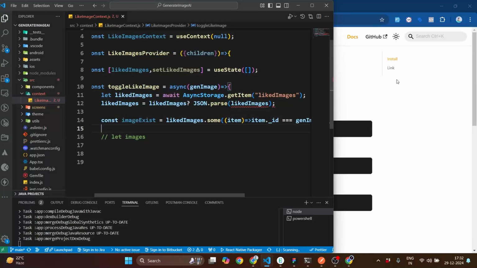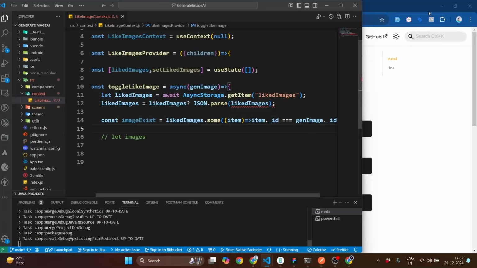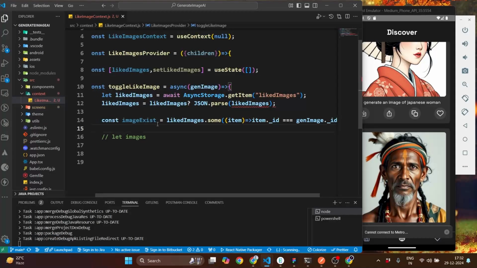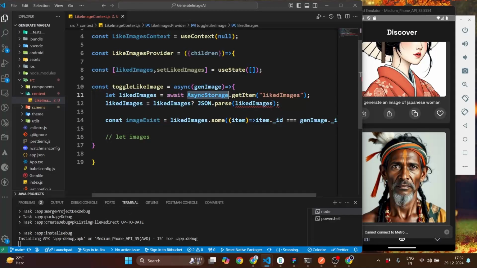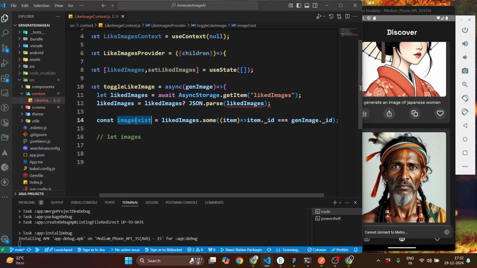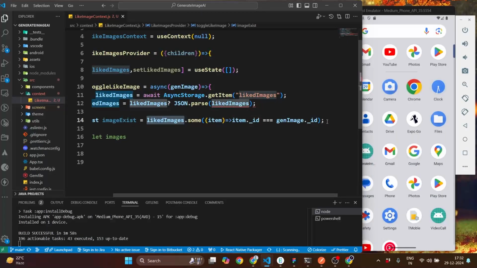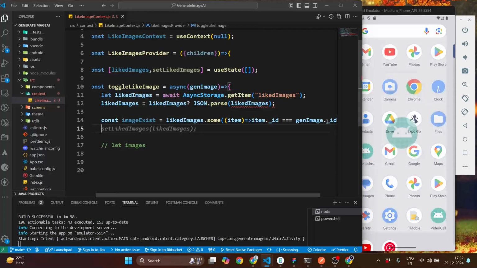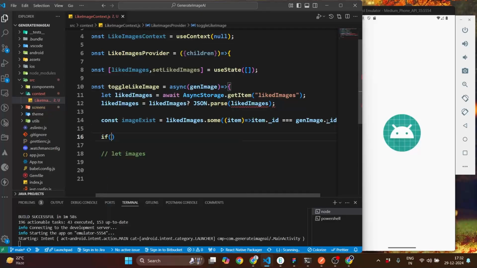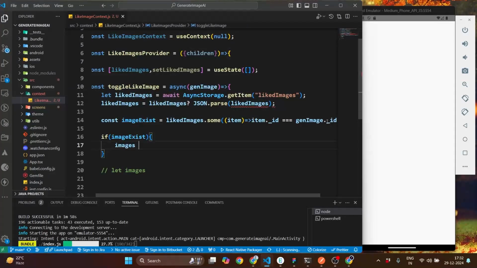So what we are doing here, guys, we are doing a logic check. First we are getting the image from the local storage, async storage, and after that we are checking const imageExists, does the image exist, likedImages.some item._id and genImage._id. If the image exists, we're gonna write an if block, and inside this block, if the image already exists, we're gonna filter it.